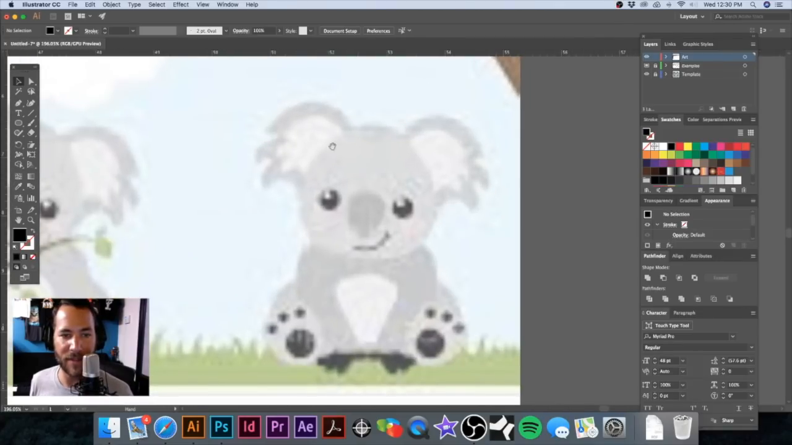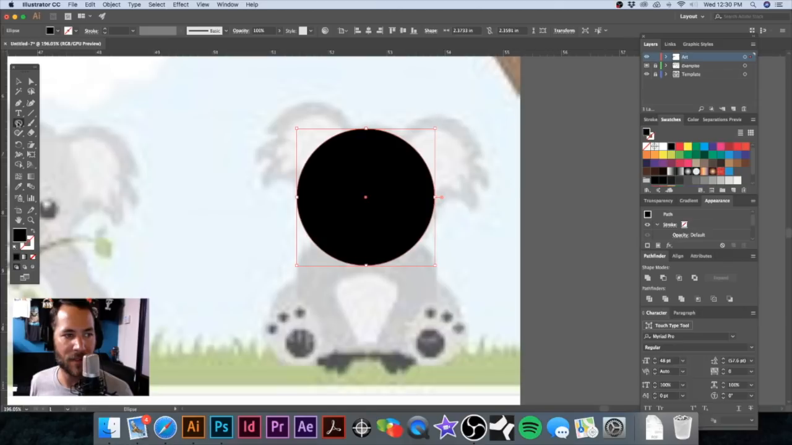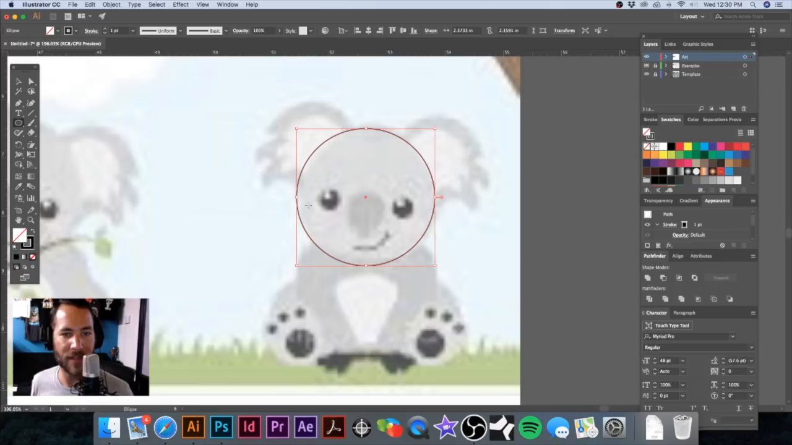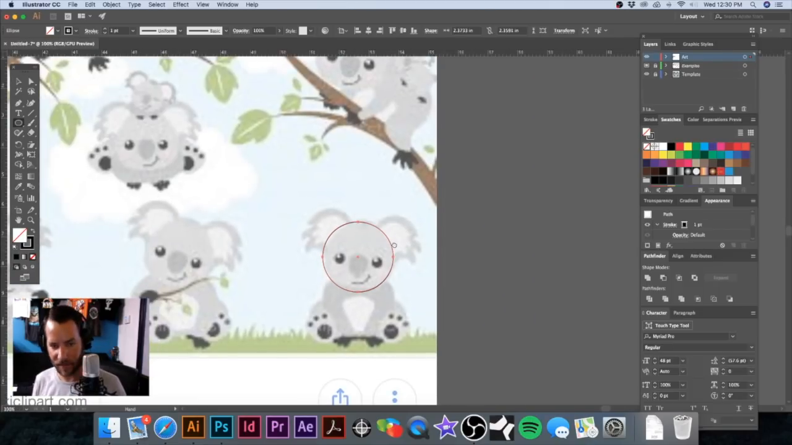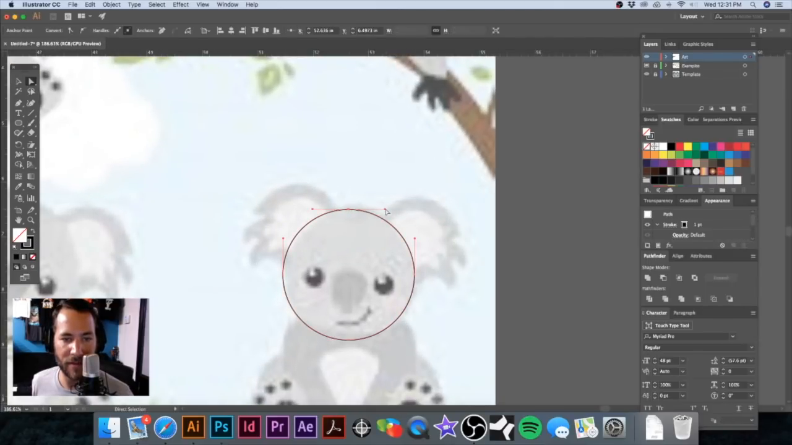Alright, I'm going to use this guy's head as a basis. So I'm going to take my ellipse tool. At least that's what I believe it's called. Yep. Ellipse. I'm going to flop this around real quick. Now it's looking a little bit too much like a circle. I'm going to just pull these in a little bit. Make it slightly egg shape. Pull this up.